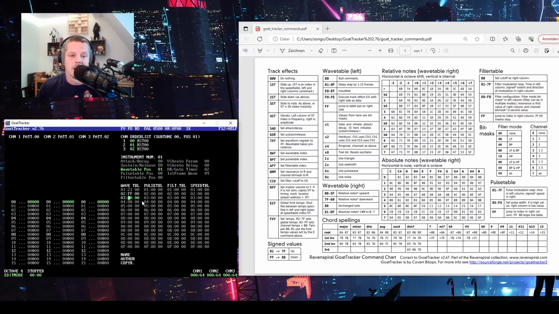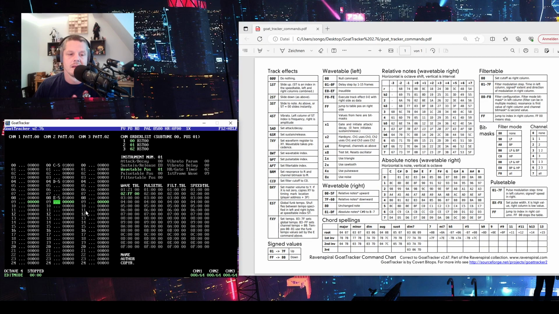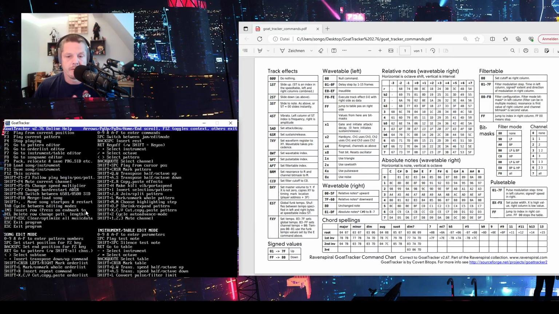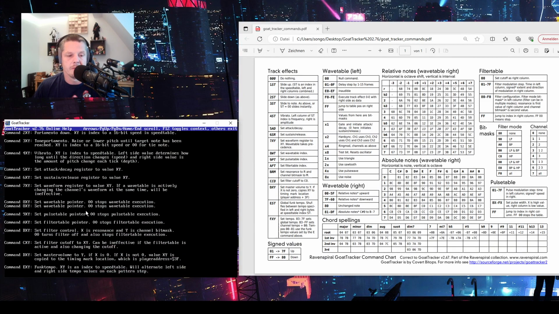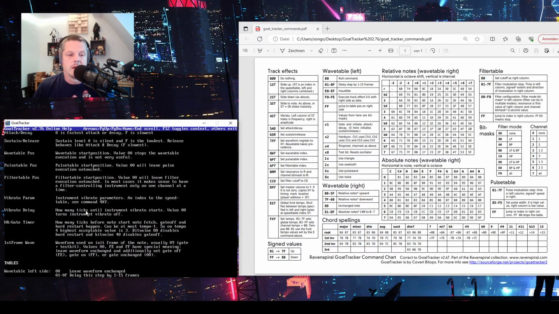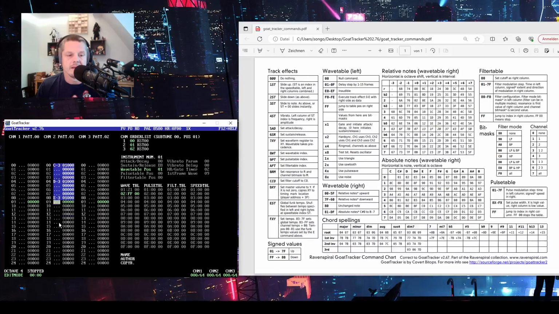Now I hope you hear that voice. That was just a tone, and we can do some melody. With F3 you can start the song playing, and with F4 you can stop. But you can find all that information here in the help with F12, like the comments on how to use GoTracker.